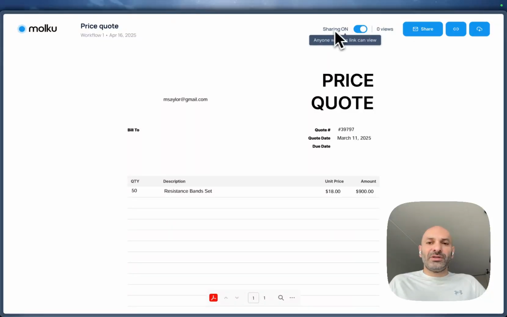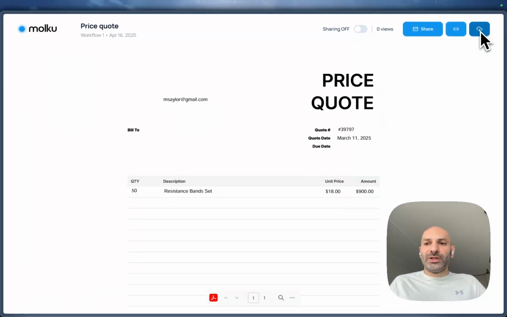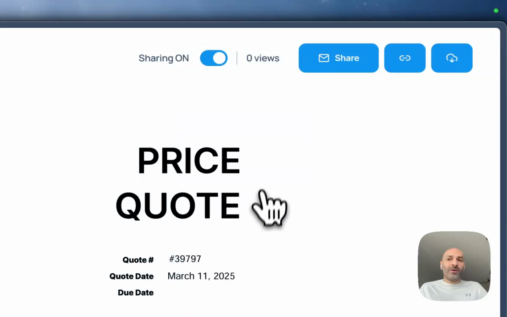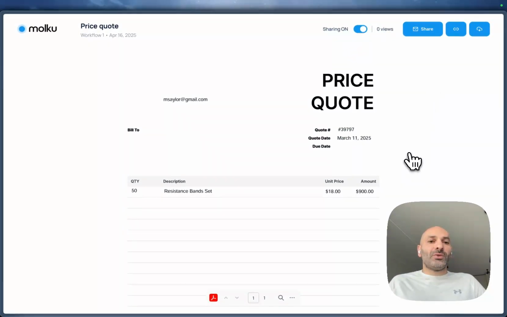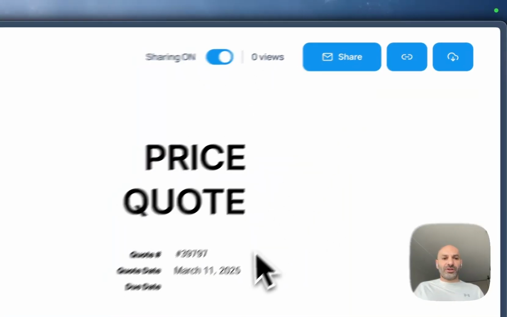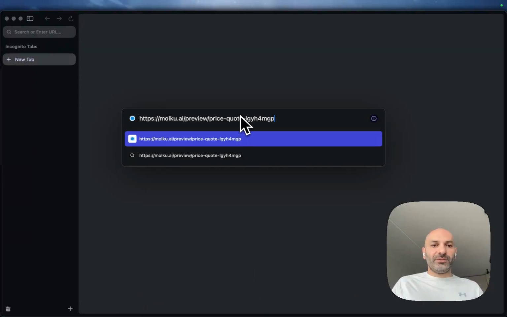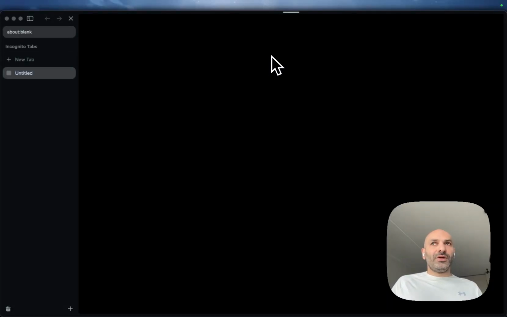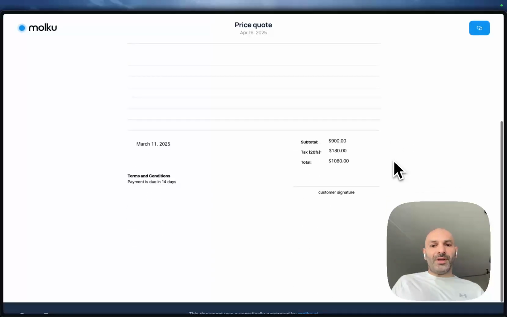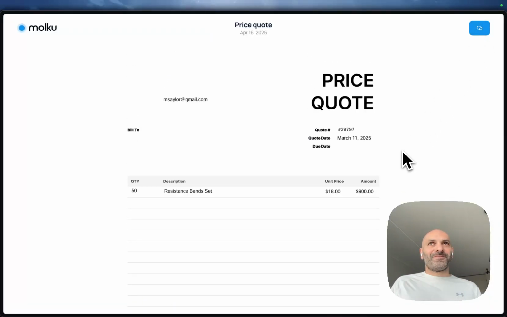The sharing toggle is by default on, but you can toggle it off so that only you can see this page. And in this case, you will need to click on this button, download the PDF file, and send it manually. Or if you want to share the link, you can toggle it back on, copy the link, and just send the link to someone. And when they open this link, they will not see all these controls that you see. Let me go to incognito mode on my browser and see what the recipient will see when they receive this link. This is what they will see. And they also have the option to download the file again.